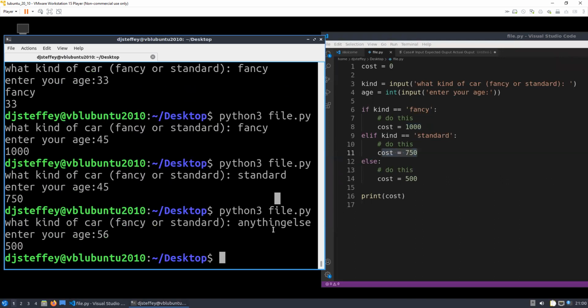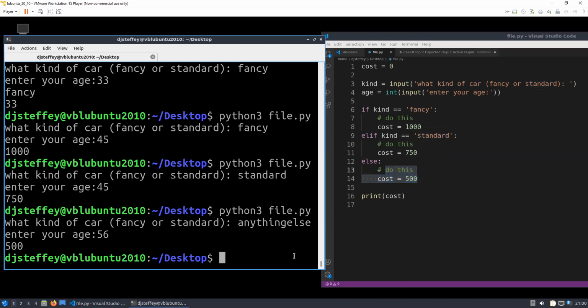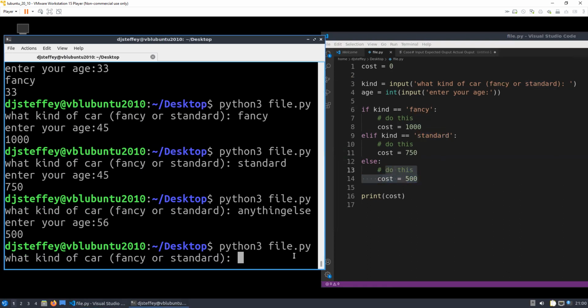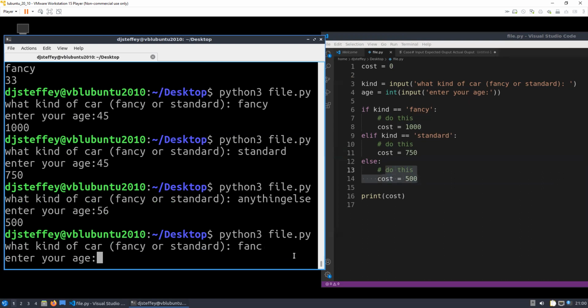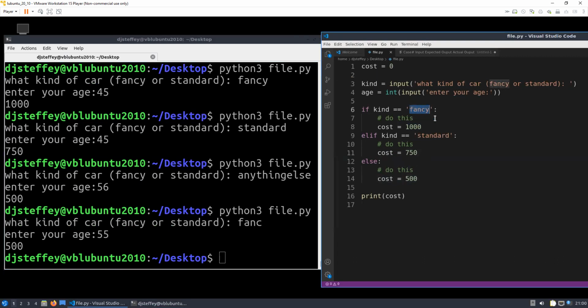Now, if we type in anything else, then it's $500 because anything else does not match that string, so it gets caught up in this catch-all. Like I said, it also goes if you fat finger it, FANC, when we forgot the Y. And it's still $500 because FANC does not match that entire string, okay? So that's how we can get the cost based on what kind of car they input.